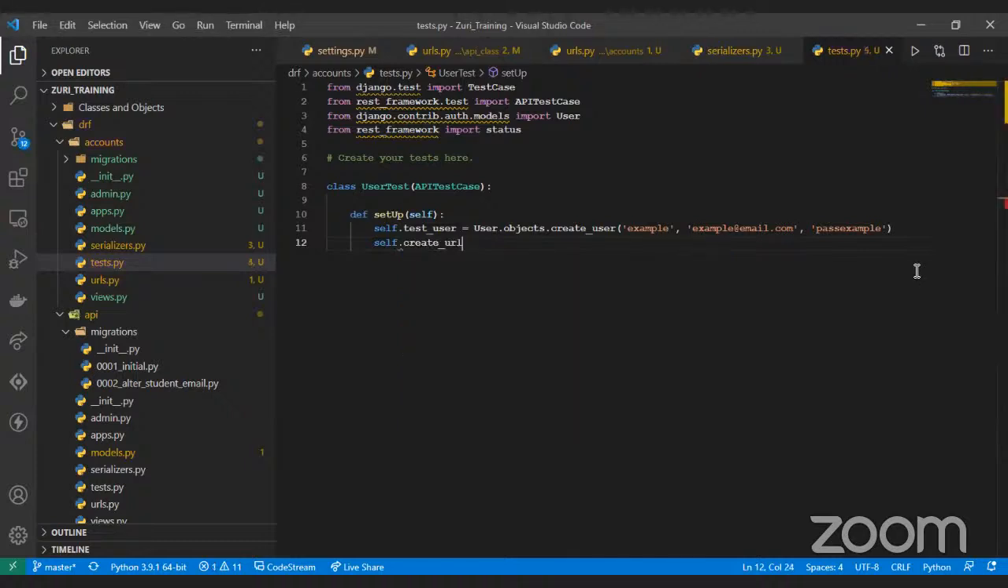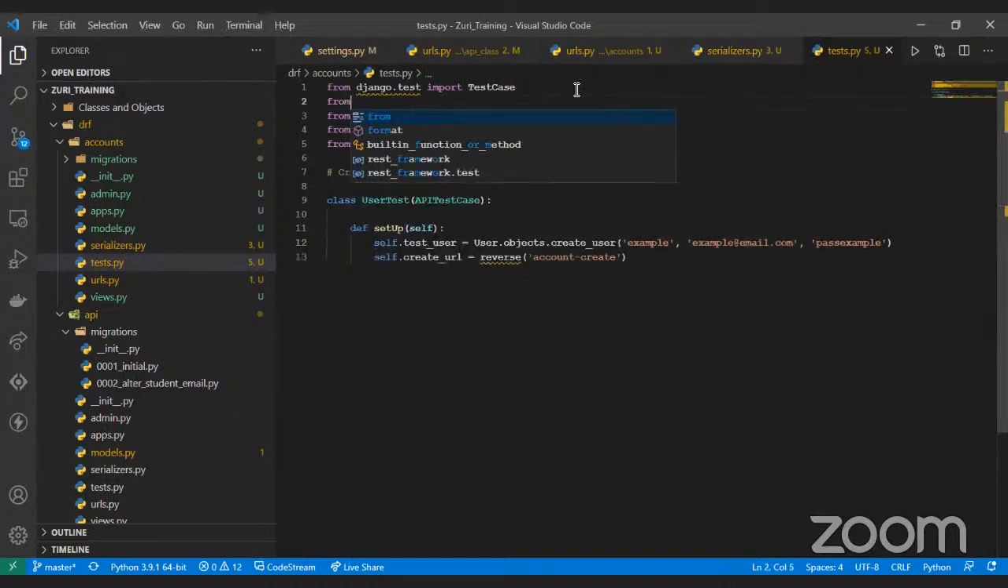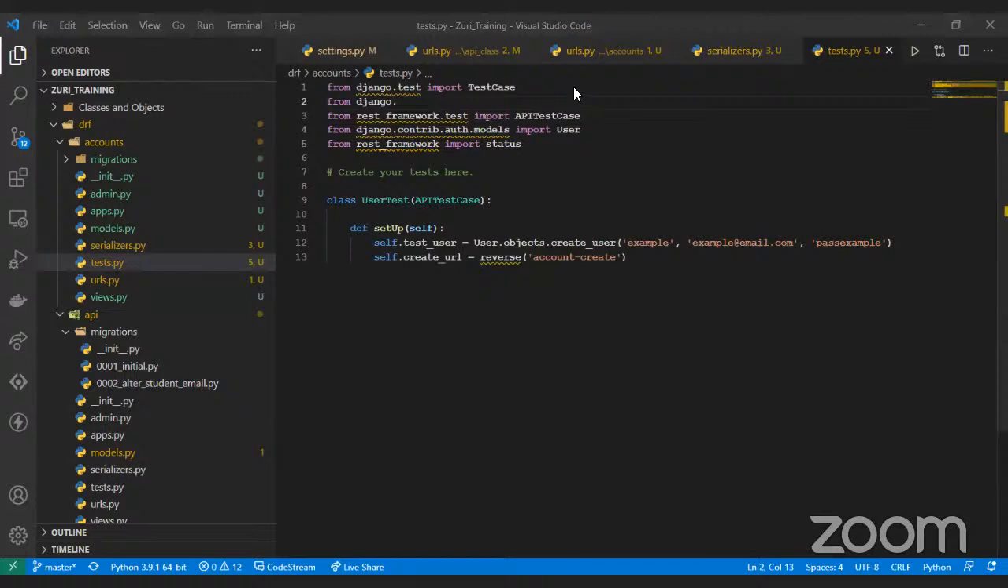Then we do self.create_URL equals reverse account, which we are going to create soon: account-create. Right, so we're supposed to import this reverse. I'll just do it from django.core.urls resolvers. You can check out the Django documentation for that import. So we imported reverse.